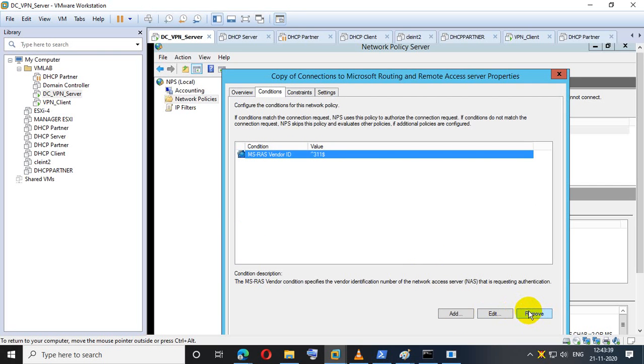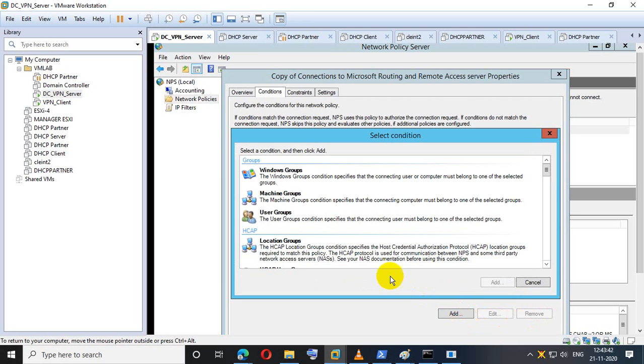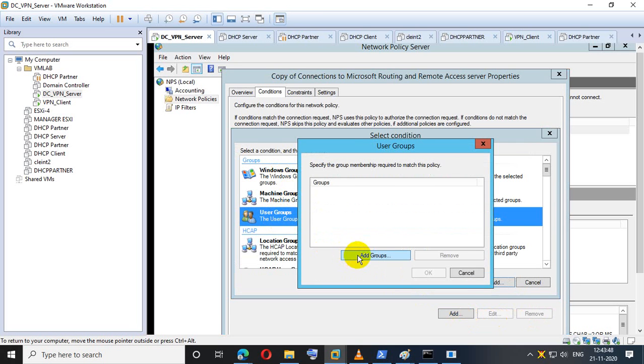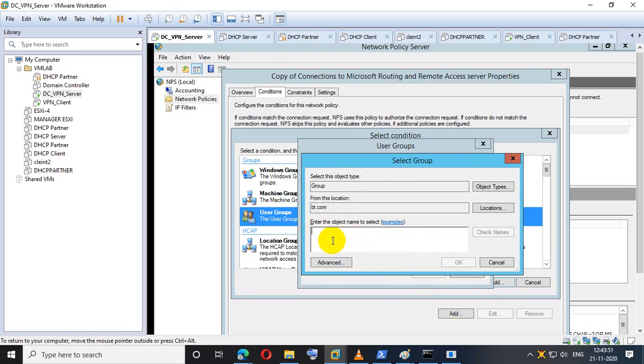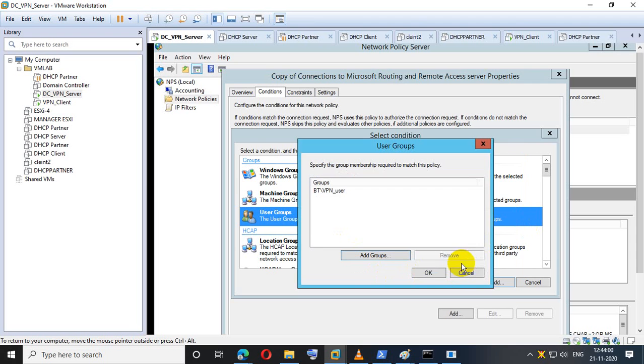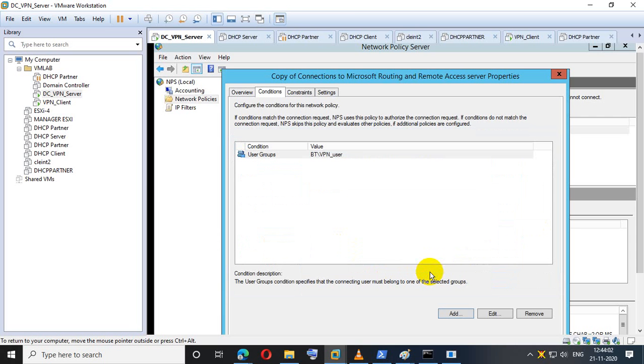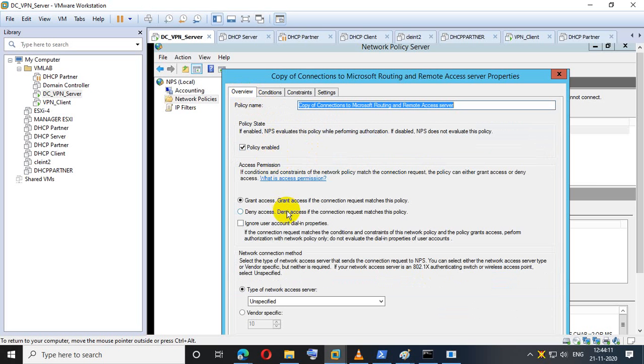Just click on remove. From there click on add. So now here I will just select my domain group, user groups. Okay, so I have to add the groups from where? My bt.com. That means VPN_user. Okay, now whoever is part of VPN_users, the policy will be applied. What policy? Policy enabled, grant access.